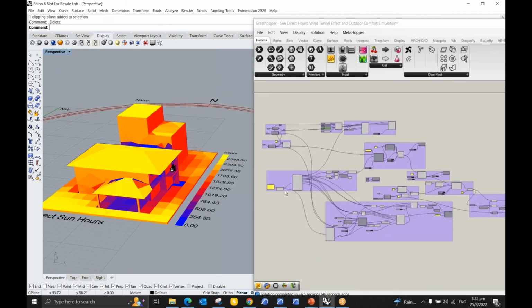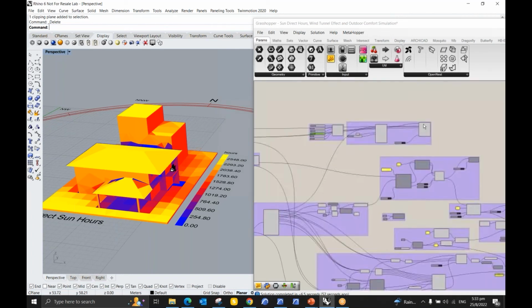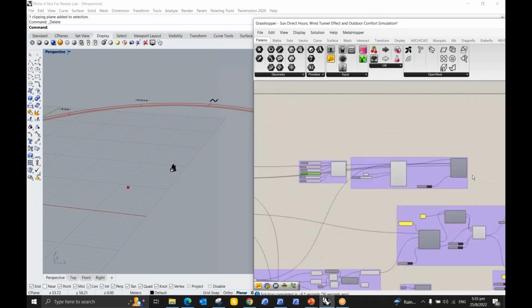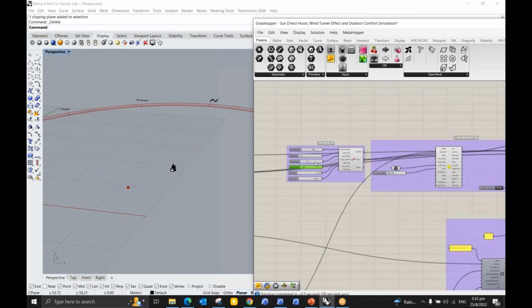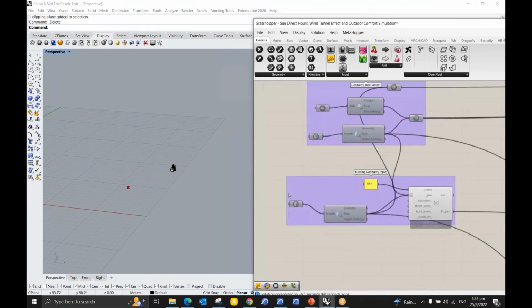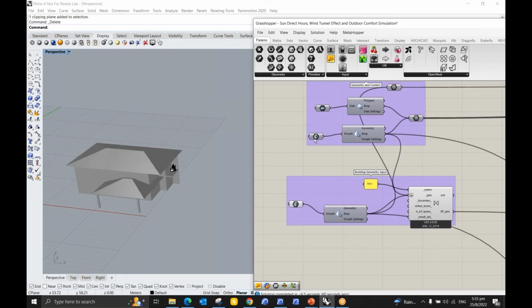All right. So let me move on to the next simulation, which is the outdoor comfort, air comfort simulation. Let me just turn off the preview of this model, and then I turn on the preview of my building itself, and then the contextual building.